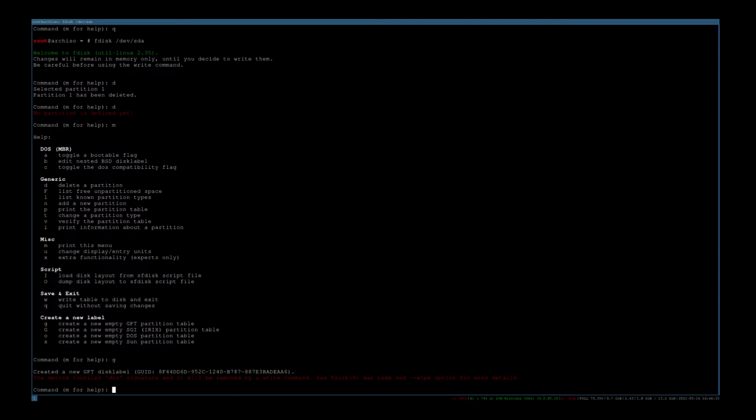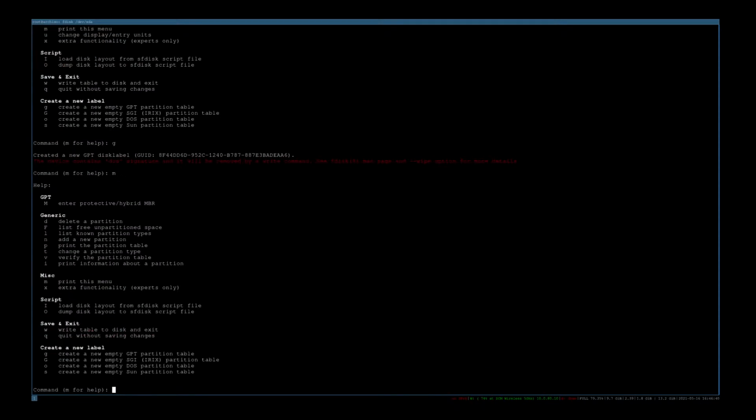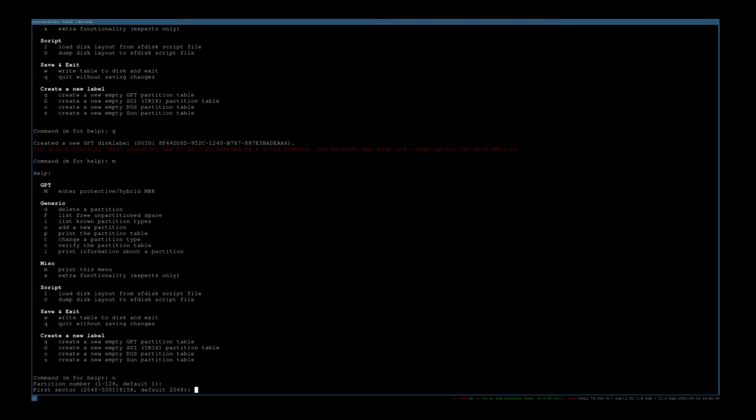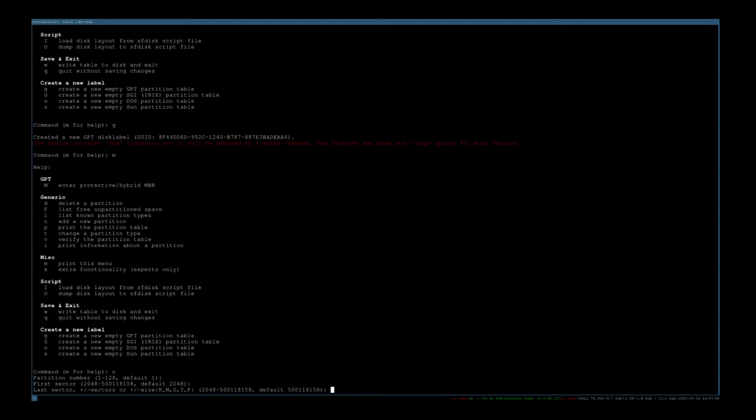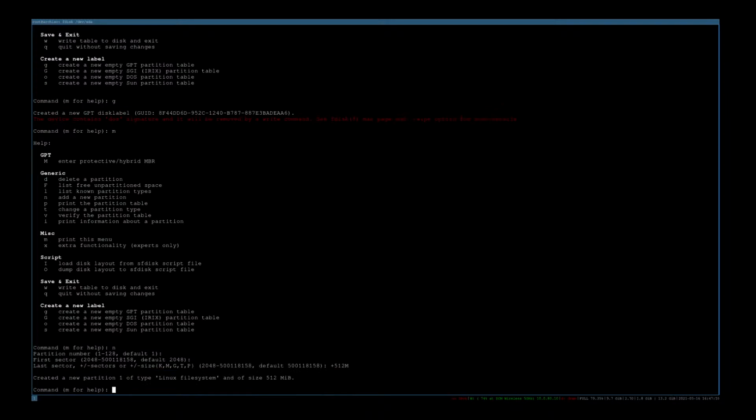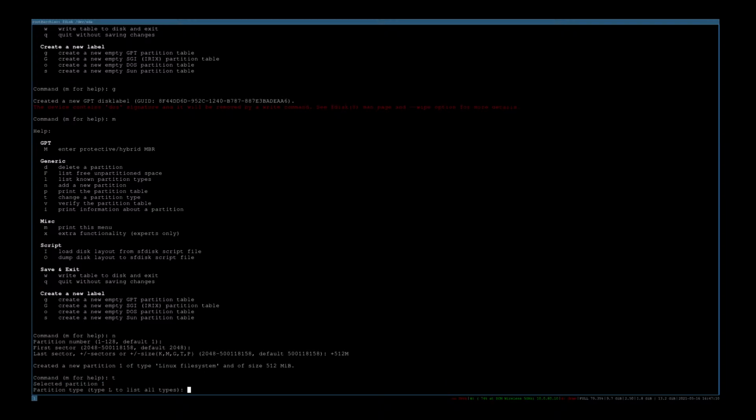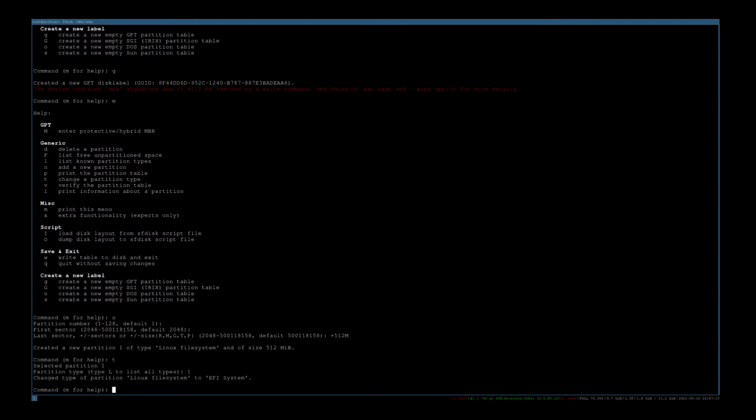Okay, now here in GPT, to check it we press m for help. You can see here it's GPT. If you would like to switch to MBR, you can press o. Okay, but now we're going to create the partitions. First we press n, which is the first partition, the first sector, and the end of this partition will be, as the size is going to be 512 megabytes, plus 512M. Press like this, and we change the partition type with t. In this case it's 1, it's EFI system.